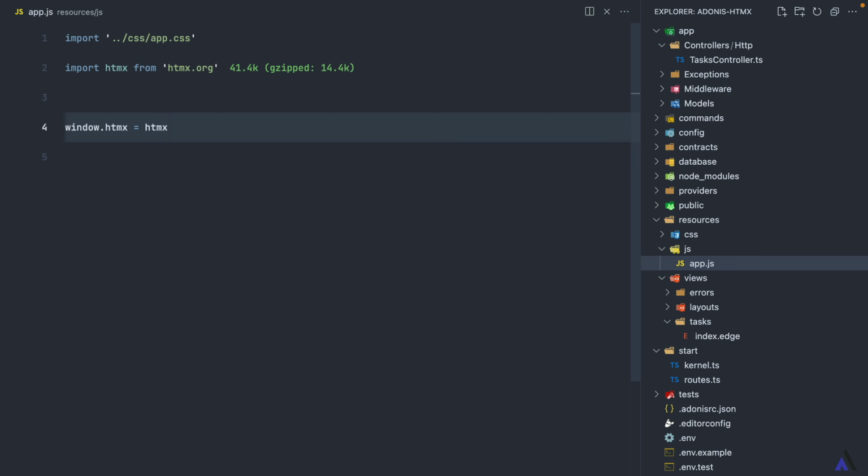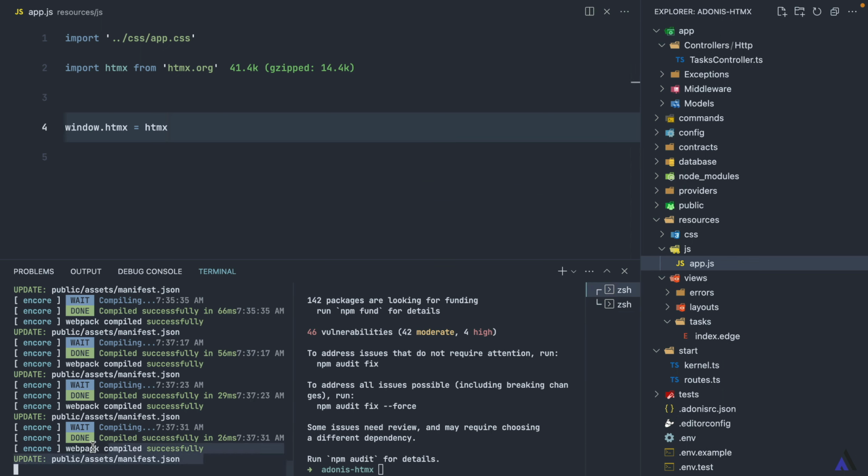I'm going to save this, and you notice that the compiler has picked it up and compiled it. So that is all we have to do to install HTMX in an AdonisJS application. In the next lesson, we will start making use of it.